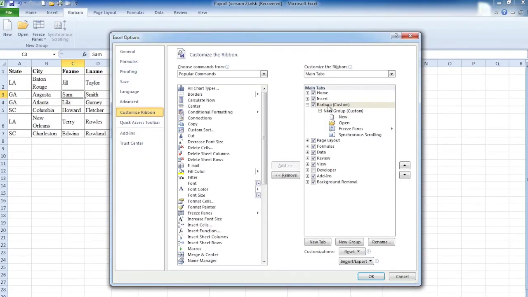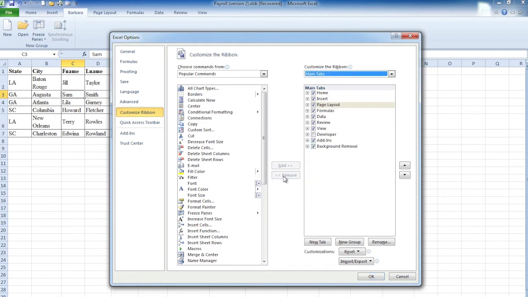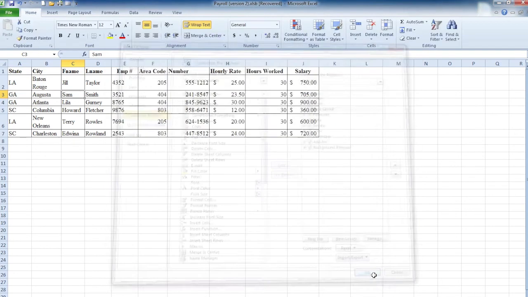The other thing I can do is if I decide I don't want that tab anymore, I can select it and I can remove it. So if I select the Barbara tab, I click remove, it's no longer part of my ribbon. I click OK and it's gone.